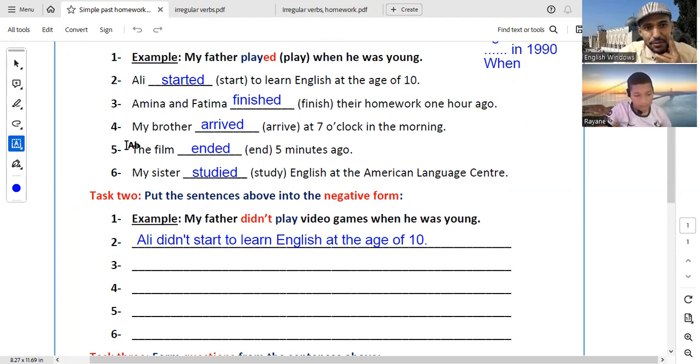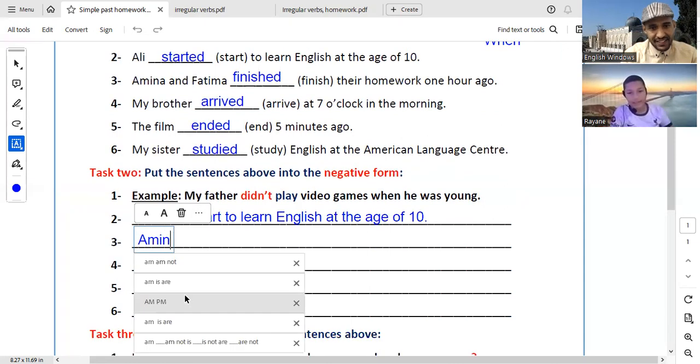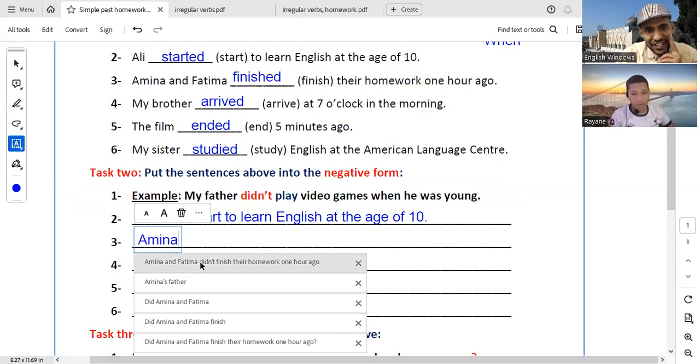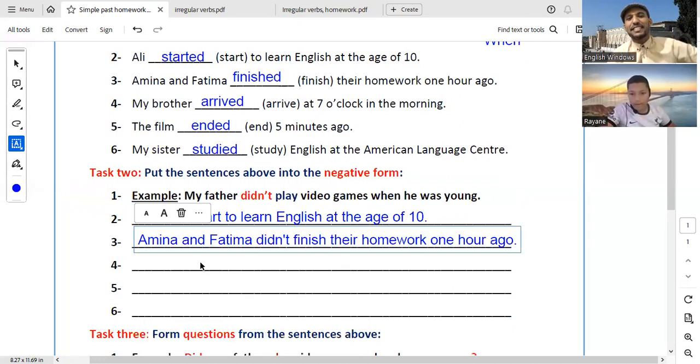Great. Good. And number 4, my brother arrived at 7 o'clock in the morning. Amina and Fatima first. Yeah, and Fatima finished. Great. Amina and Fatima didn't finish their homework 1 hour ago. Great job.